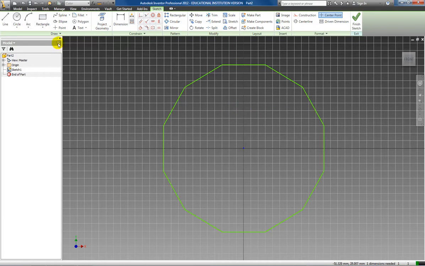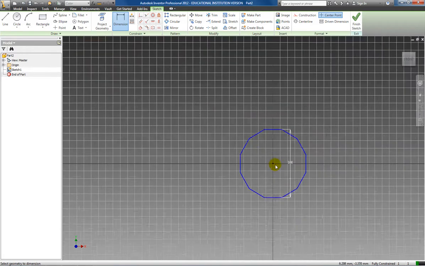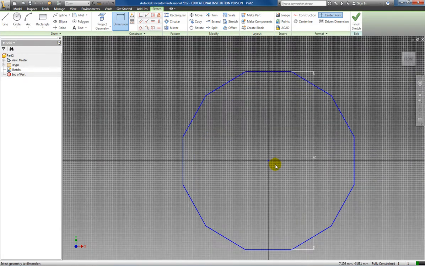Now what I need to do is actually put a dimension on here of 180. So I will come out here. My dimension is 180, and you can see that it's now a whole lot bigger than it was originally.